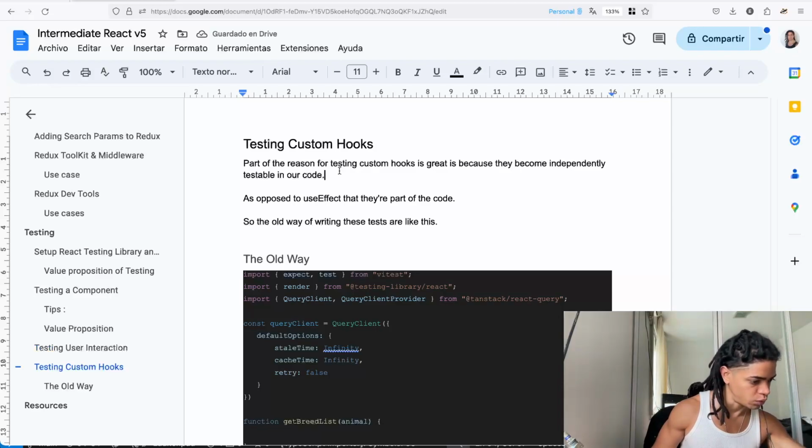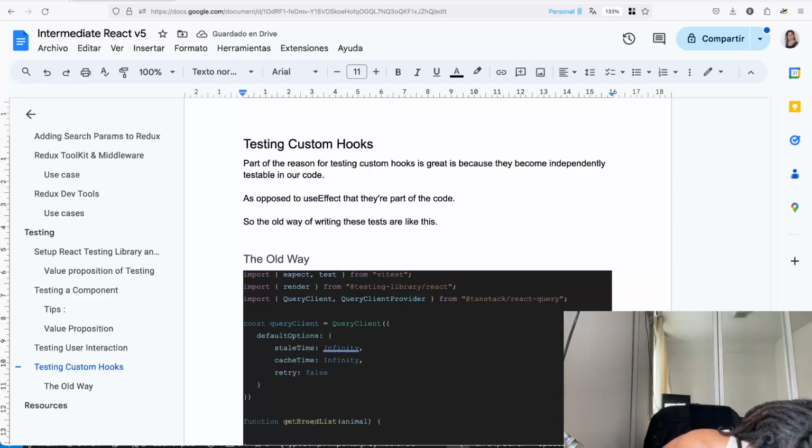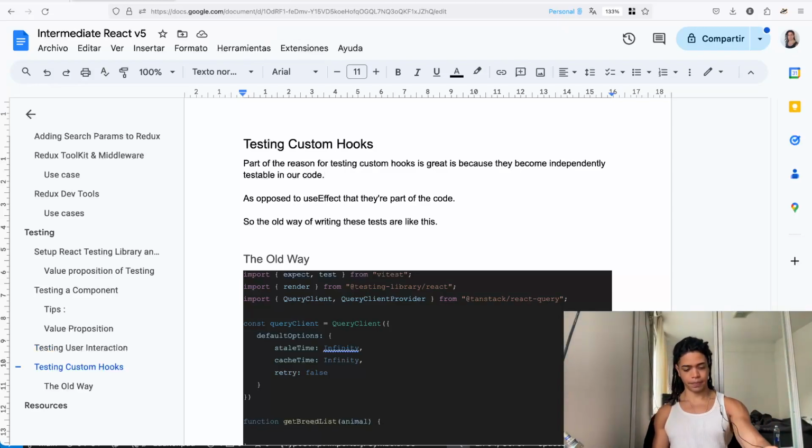In our code. You got this. Okay. All right.